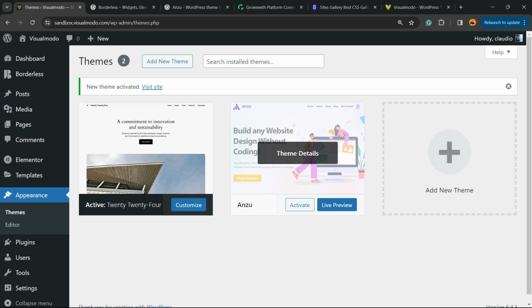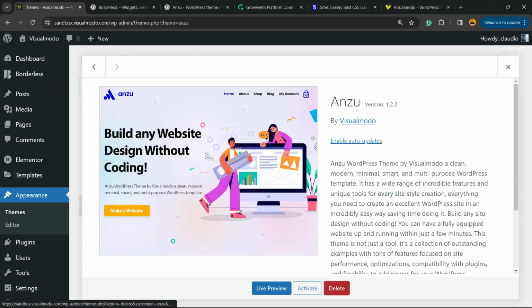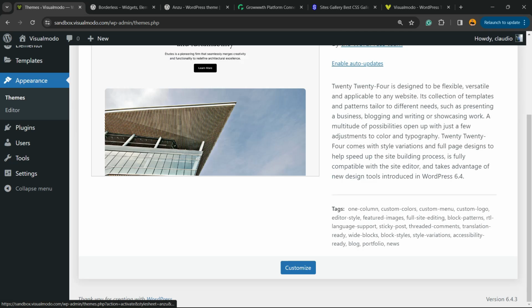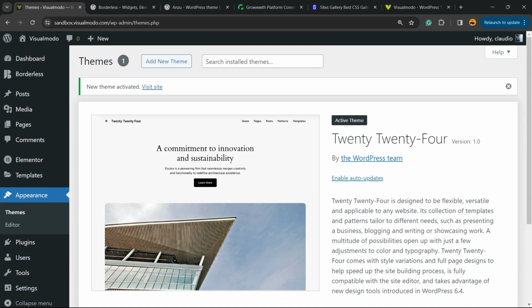How to delete? Click on Theme Details and there is a little delete button right here, okay? At the bottom of your page. Are you sure? Yes, click on OK. No more Enzo theme. And how to install a theme with the theme files?